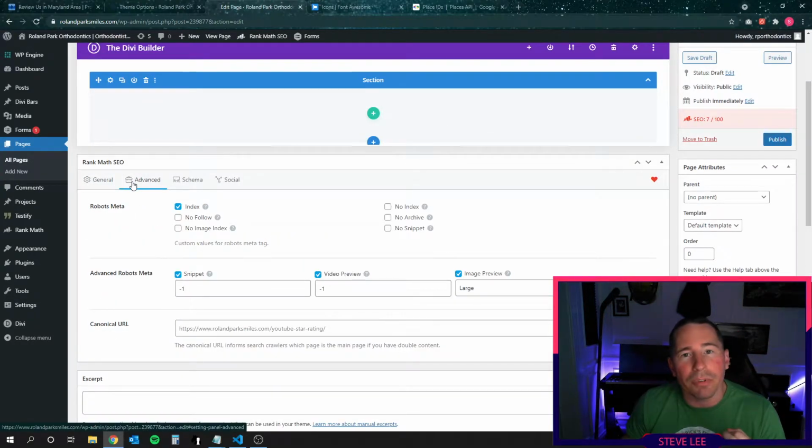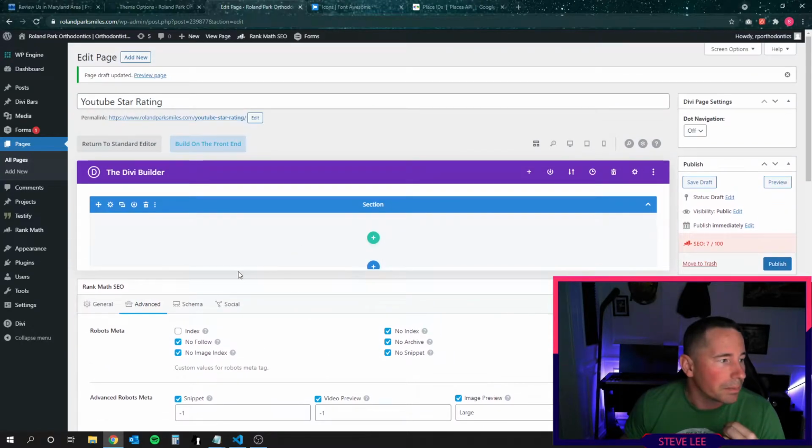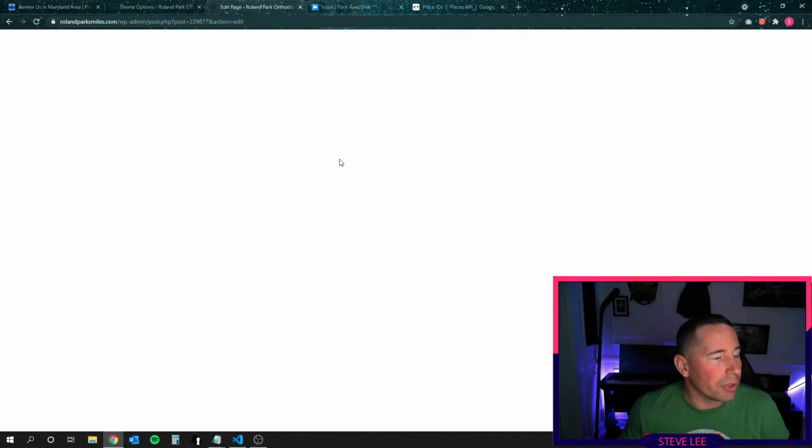You'll want to do that for something like the "how can we improve" page that we're ultimately going to link to. It's here under the Advanced tab. You would no follow, no index, no archive, no snippet. You just don't want that to be found on search engines. You'll want to do that for whichever page this is going to link to. So let's go ahead and start building on the front end.